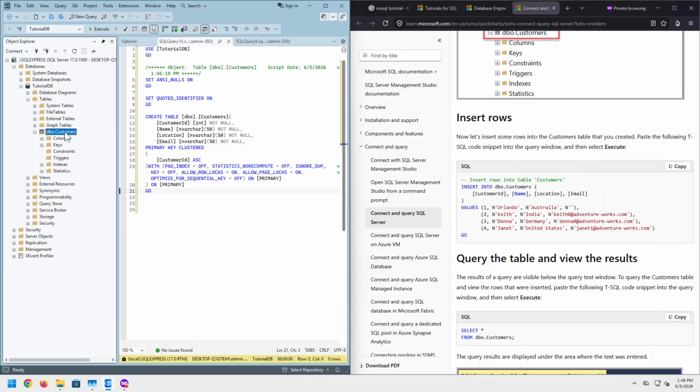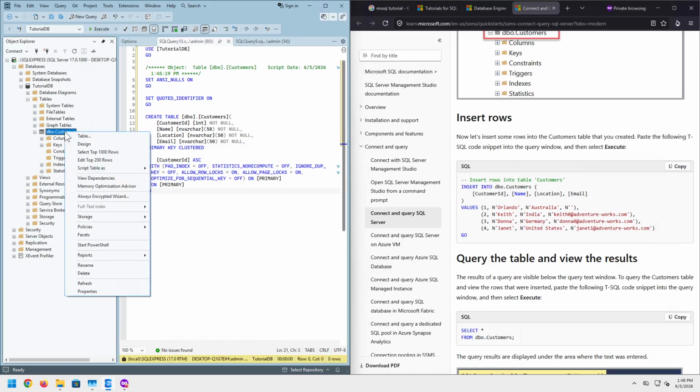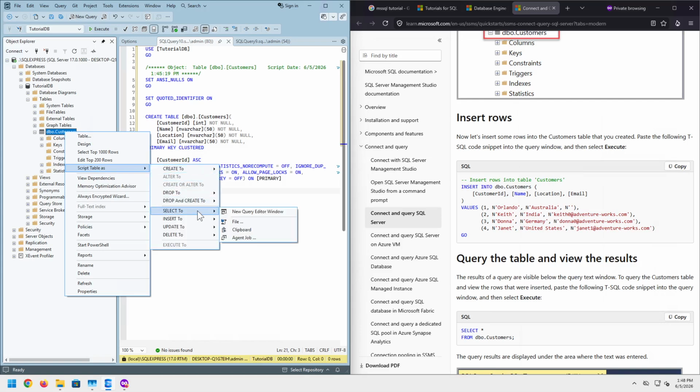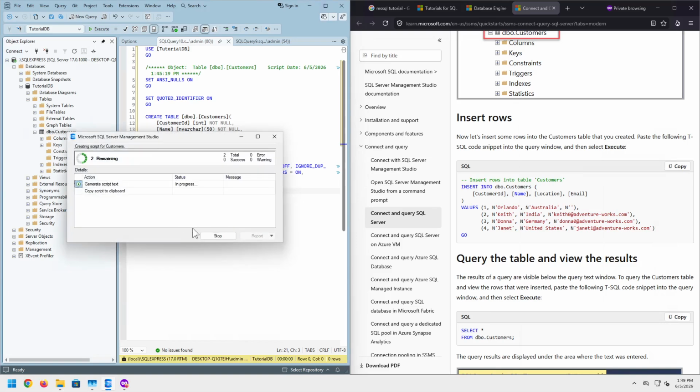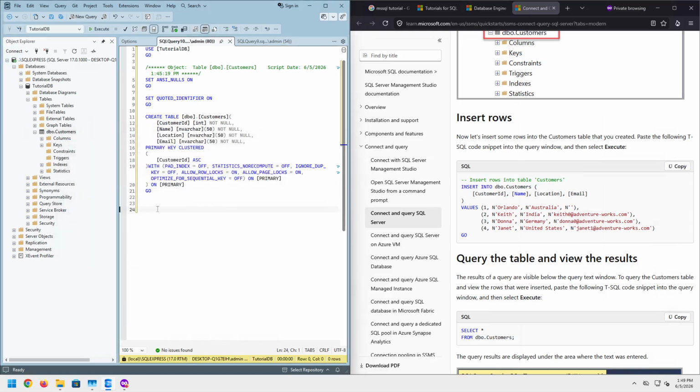Okay, let's see how we can create an SQL query that also creates the cells. Right click, script table as, insert into, and then new query editor window. Or just let's put it into the clipboard and then paste here. What am I seeing here?